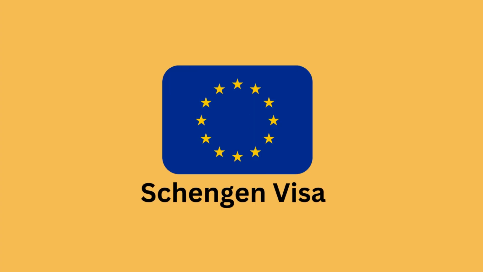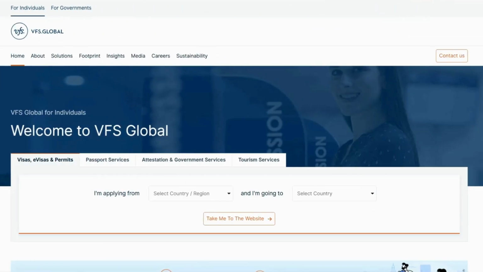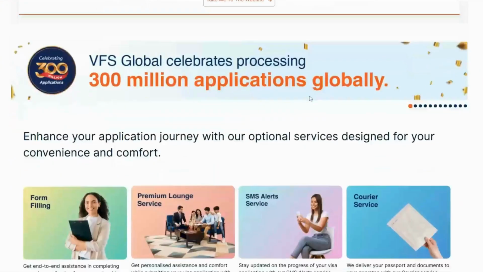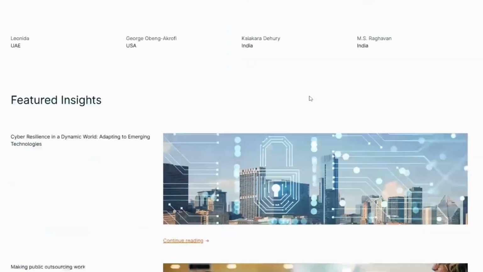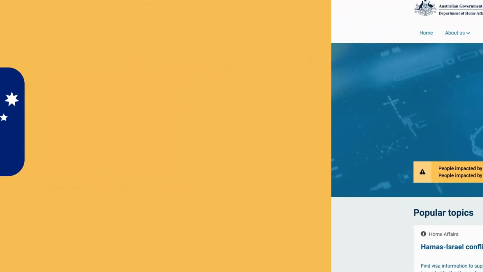If you're traveling to the Schengen area, the process may vary. If you applied through VFS Global, simply visit their website and enter your reference number and birth date to track your status. Alternatively, contact the specific embassy or consulate of the Schengen country you applied to, or email them directly for updates.